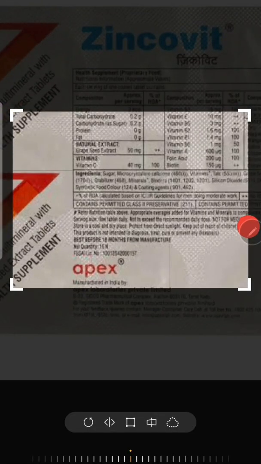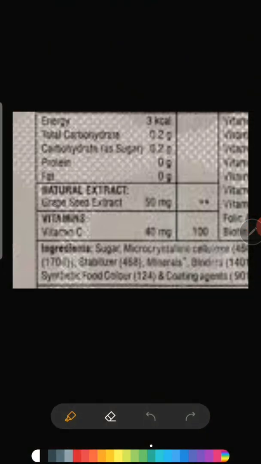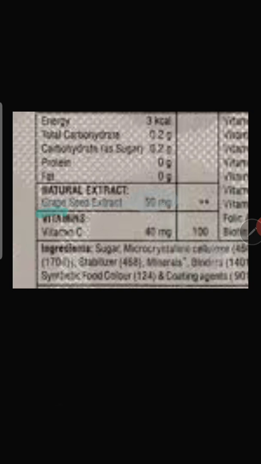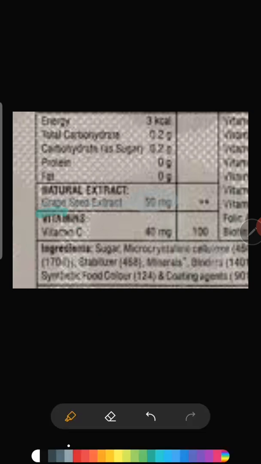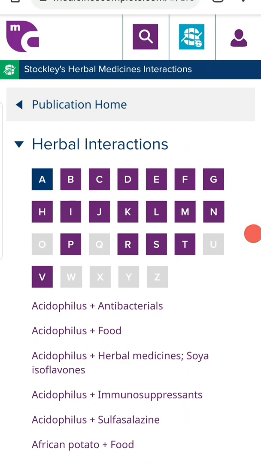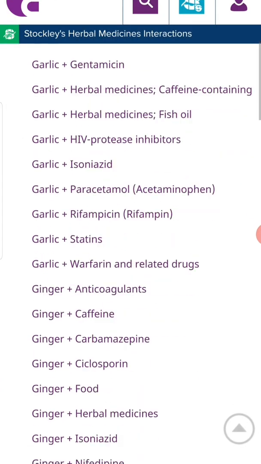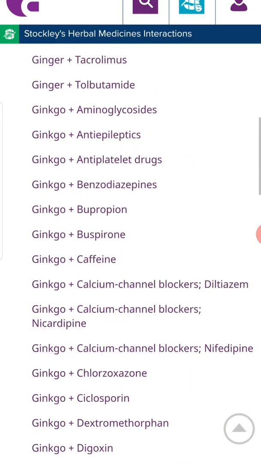So in fact the thing is not clearly visible, but however I would like to show you by highlighting it over here. So I hope you can see grapeseed extract 50 milligrams. So 50 milligrams of grapeseed extract is available in Zincovit tablet. Okay, so let us now go to grapeseed extract and see what are the interactions if someone takes grapeseed extract preparations.